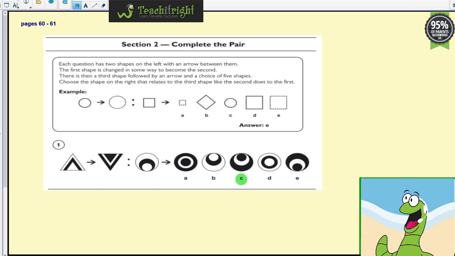So looking now, section 2 of pages 60 and 61. Question number 1, so you look here, the entire shape is being reflected to face downwards, and then the colour is changing. So we need to have these circles on the top and top side, which eliminates these options. But between these two, the shading needs to have changed. So what was white becomes black and vice versa.